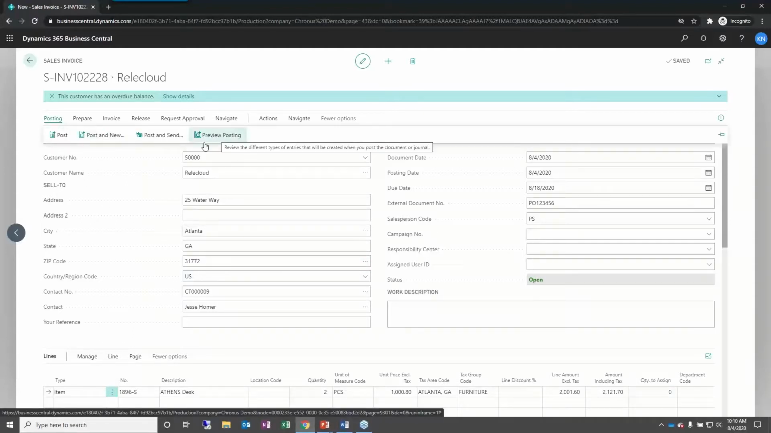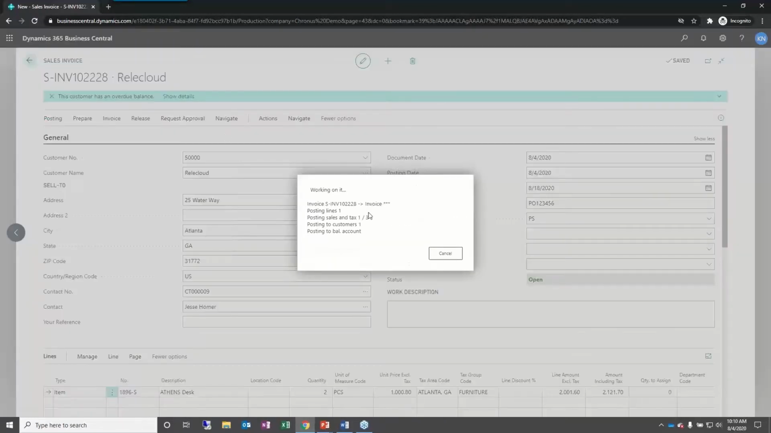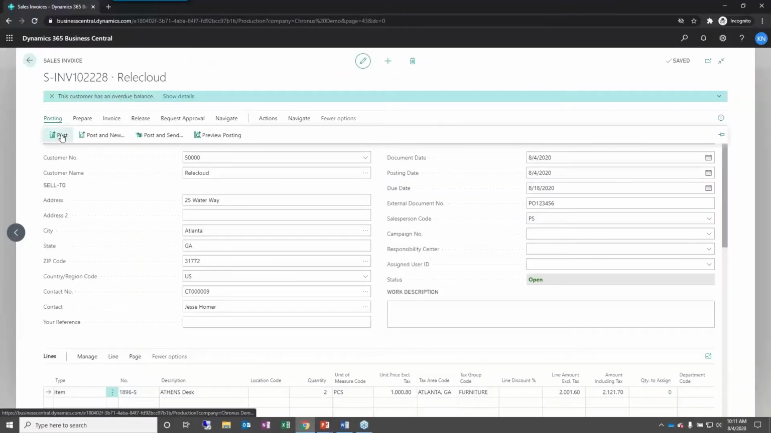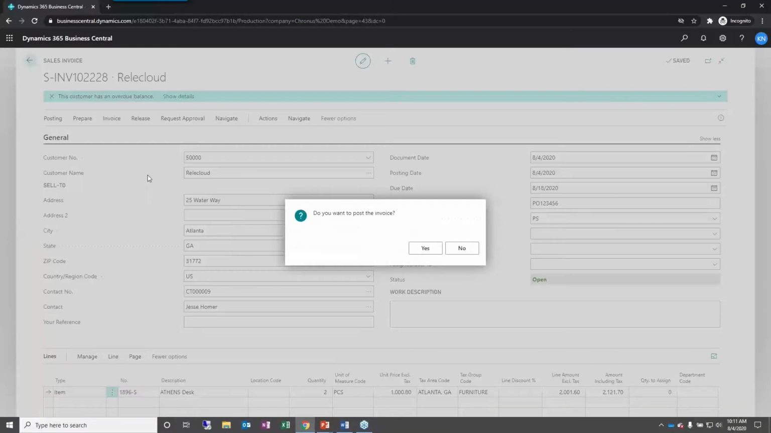So this is the same information. You can obviously preview the posting, just to see what it looks like. This will give you the entries that will be made: the customer ledger, item ledger, taxes, and value entries. You can post it, post and new, post and send, same information. So we're just going to go ahead and post that.